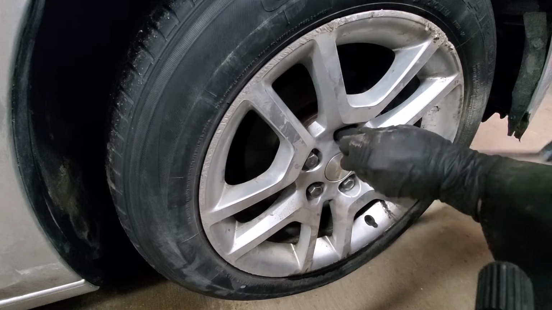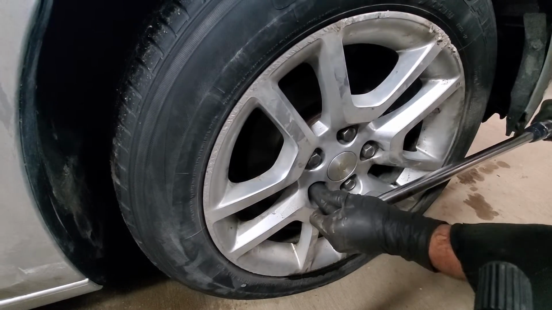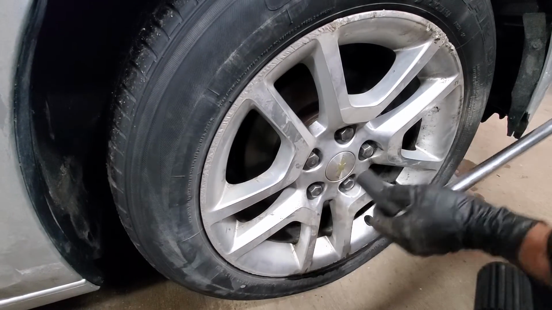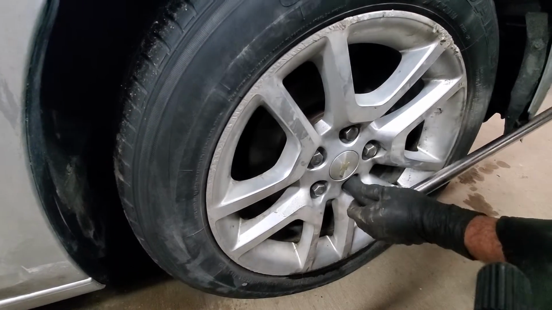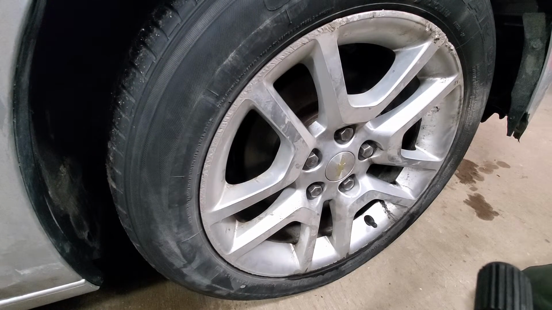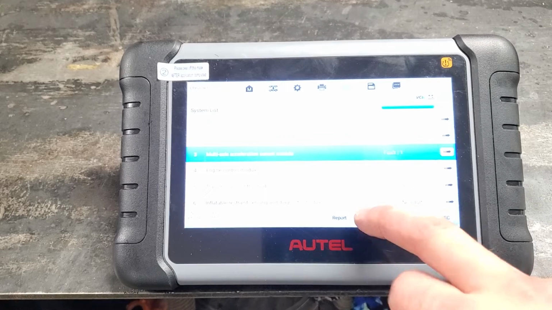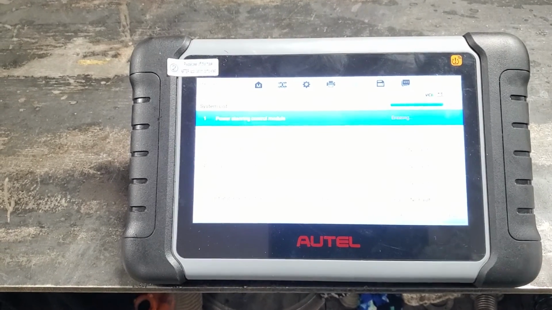Interestingly enough, this wheel was done and was sitting for a few days, and at 120 it's still basically the same torque, maybe a few degrees, so not that critical probably, but still better to do to the spec. Alright, so we're back to the scanner. We'll quickly erase all the errors.